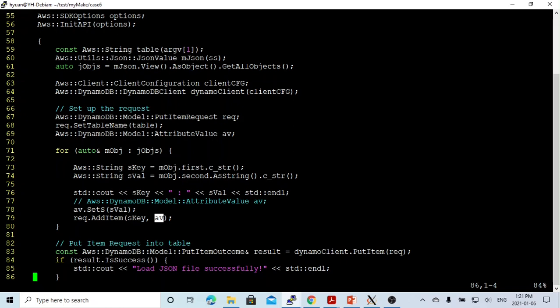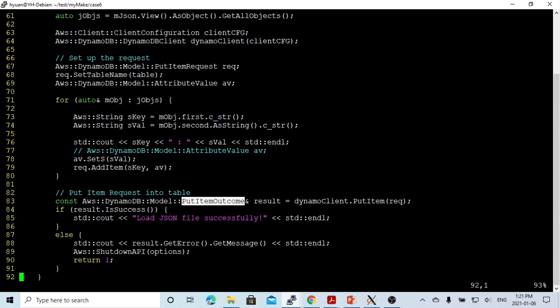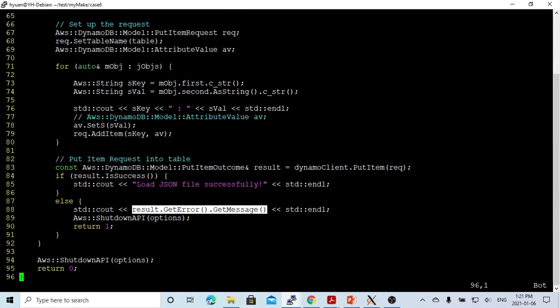After we get our request, it's very simple. We call the Dynamo client and call put item, pass the request, and the return is called the result, which is the put item outcome type. If this result is a success, we say we loaded the JSON file successfully, otherwise we just print out an error message and tell what the error is. Once we finish loading, we shut down our API. Now we return 0 and finish the program.